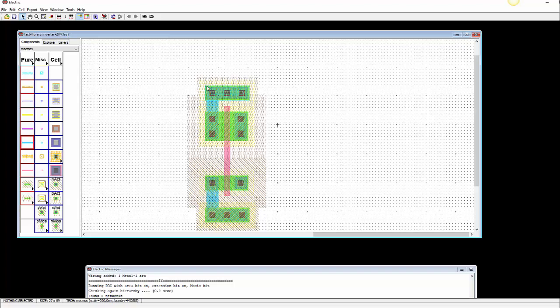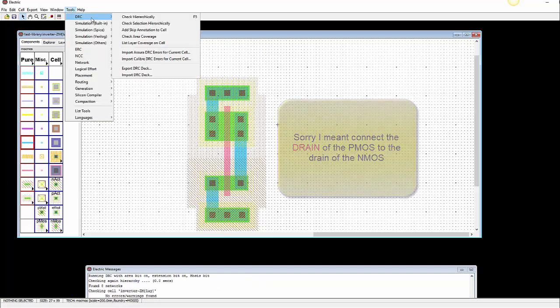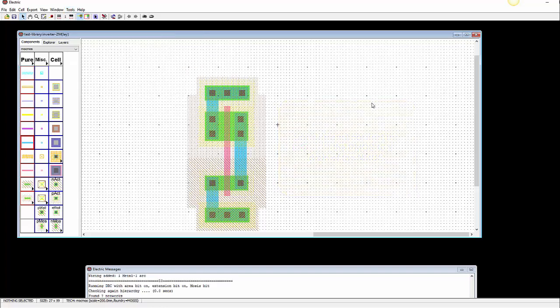So this is my VDD. I'll export it later as my VDD. This is my input, and the output is connecting the source of the PMOS to the drain of the NMOS. Left click, right click here. Still don't have any errors.